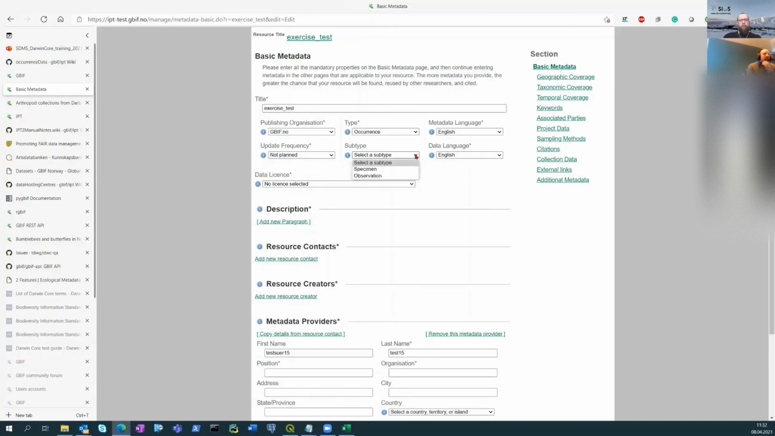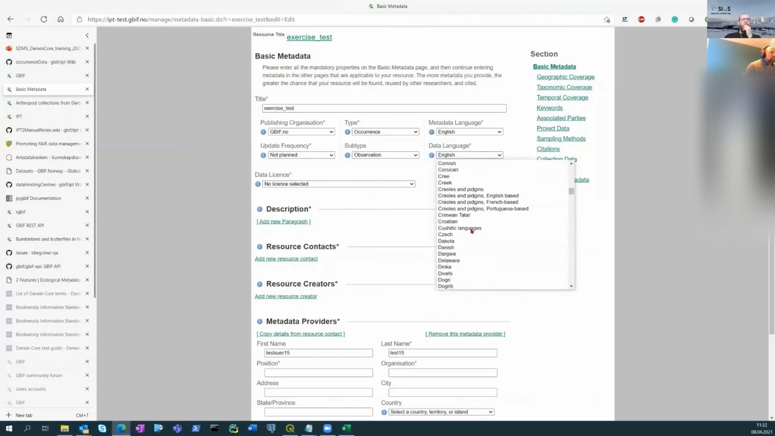There is a subtype of occurrences. In case of occurrences, is it a specimen or an observation? Let's say that it is an observation in nature. Again, which data language is it? In this case, it's English. And the vocabulary here contains probably all the languages worldwide, so it's a lot of languages.